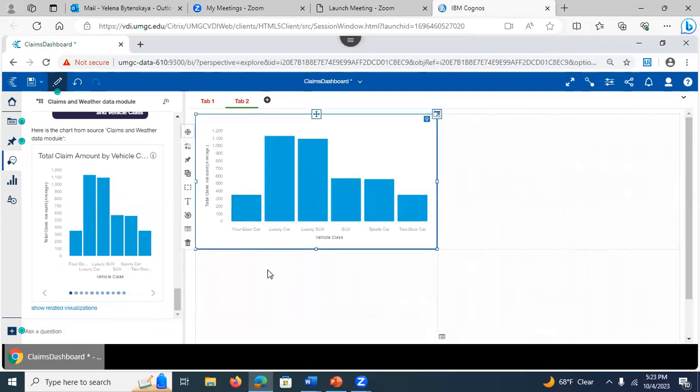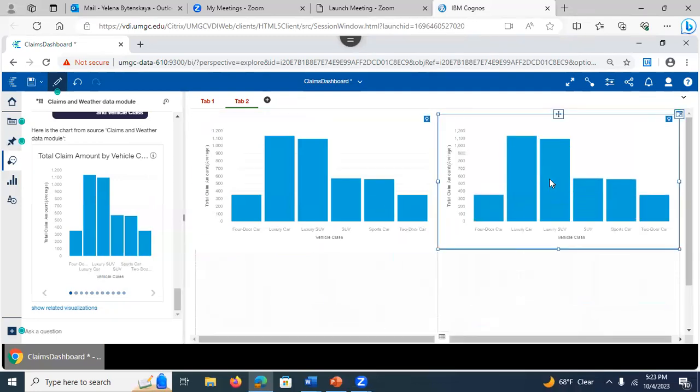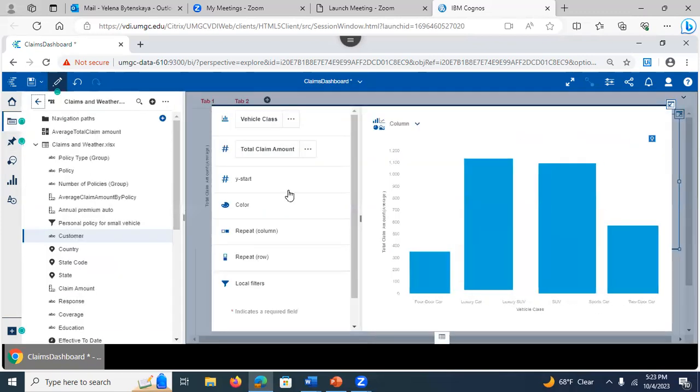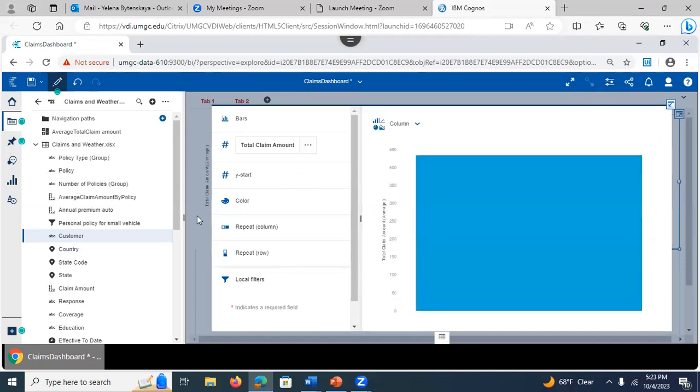So this is vehicle class. Very easy, right? Or another thing I could do is this. I could drag and drop this visualization, then take this to the focus mode and change the columns. For example, see here, every bar is a vehicle class. I can remove this column and put the state, right?